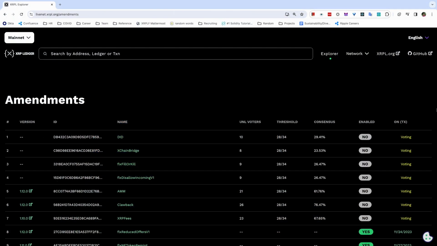One example of such an amendment would be NFTs. The NFT code was worked on for several months before it was deemed safe enough to release to the public. And then it took another 6 months or so to go through the voting process. And now it's live and everyone can use it.